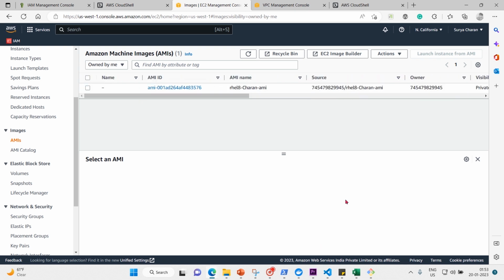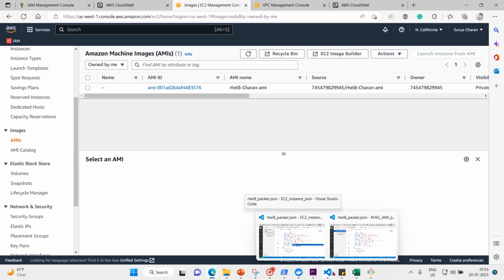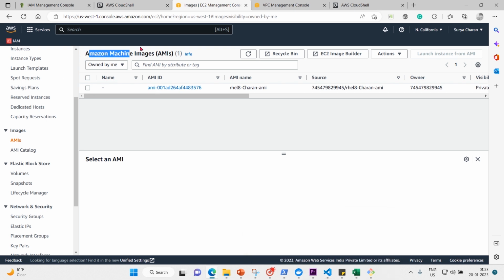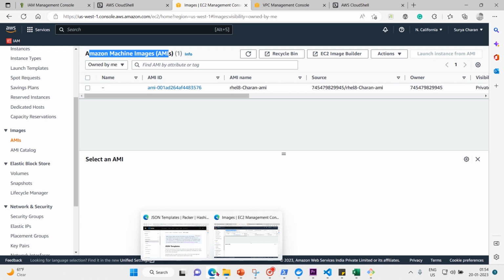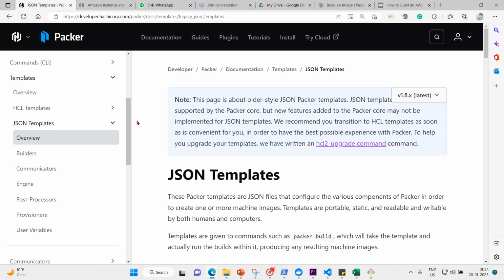So we have successfully built an Amazon machine image, our own Amazon machine image. So congratulations whoever is following this, and if you are able to also create this, it's a big congrats for all of you guys, because you have made it. Now you have created your own Amazon machine image. So before we wrap up this demonstration, I would like to take you through the documentation of JSON templates. So you just come here, you see this URL, and then just click on JSON template overview.